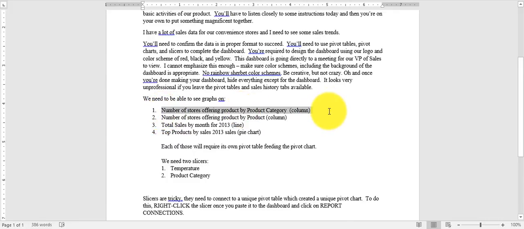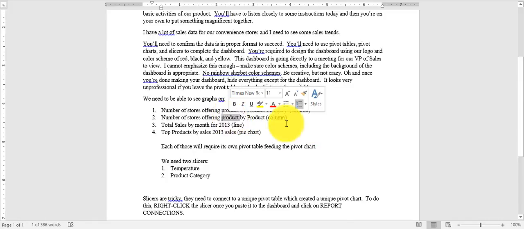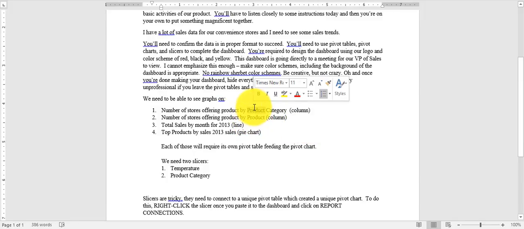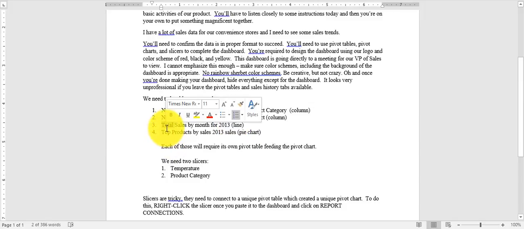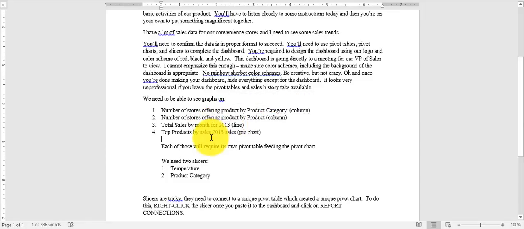Number of stores offering product by category. Number of stores offering by product. So what this means is you're going to show all the products, and then have this one by product category. Here, you're going to do total sales by month for 2013. This will be a line chart. Note that it's 2013 only. It's not 2011 or 2012.